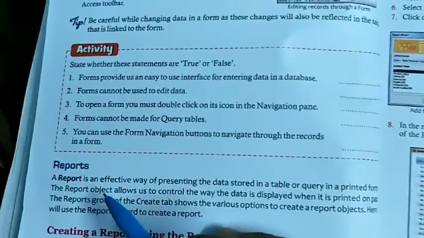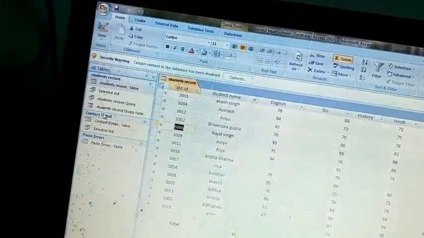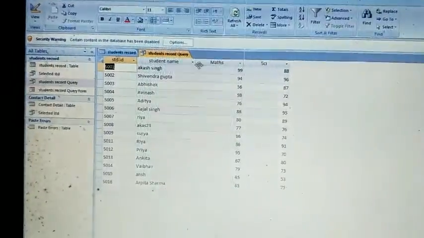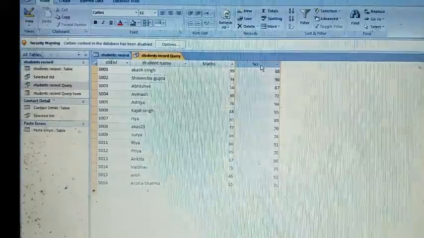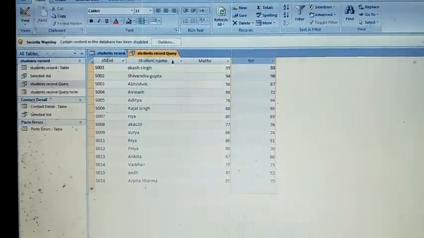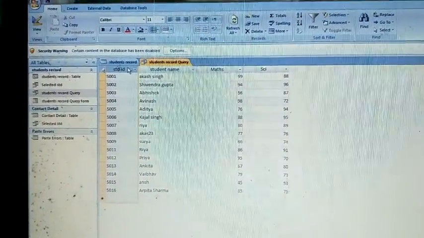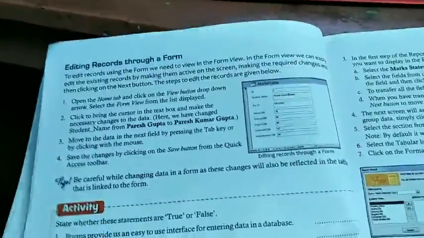Next one is reports. How will you create a report? Okay, I want to create a report of this student records query, meaning the list of the students with math marks and science marks. I want to create a report, so we can also create a report. You know what a report is? Report is a different way to represent the records.